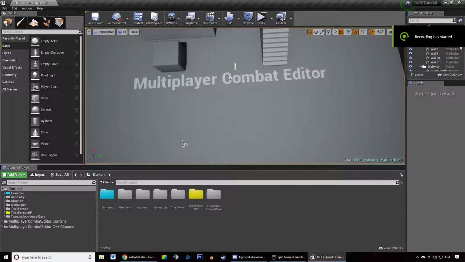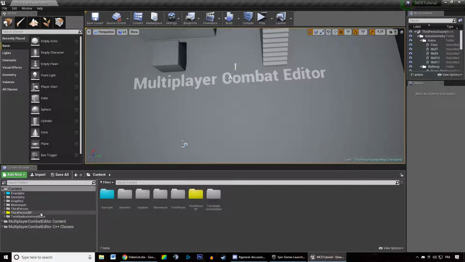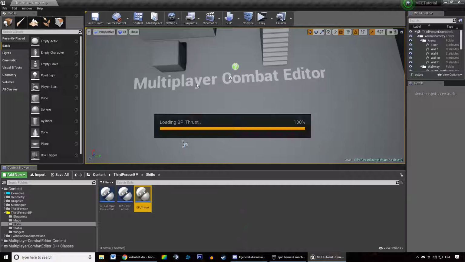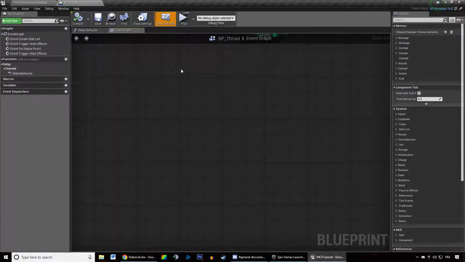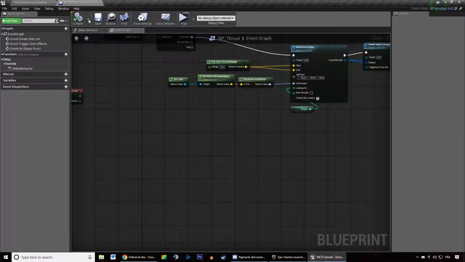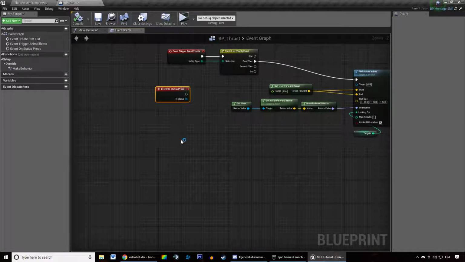Welcome everyone in this new video tutorial about the multiplayer combat editor. In this video we're going to review together how you can apply gameplay effects with your skills. So we're going to open up a skill, for instance BP thrust for me, and any skill you want. They all feature the same kind of gameplay effect. You can apply the gameplay effect with any skills.